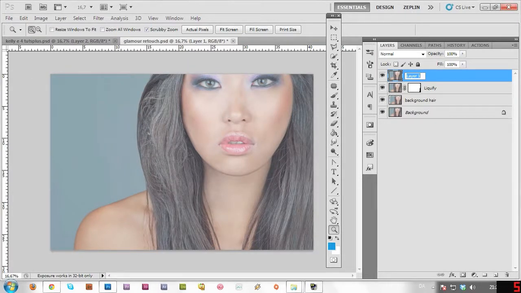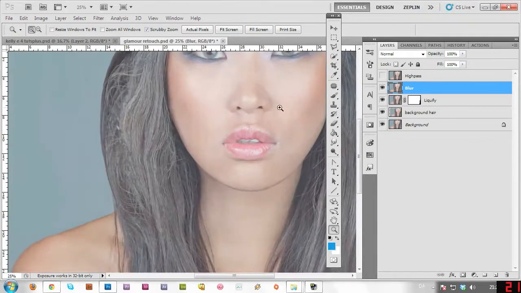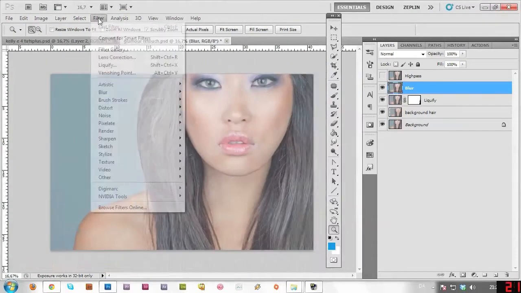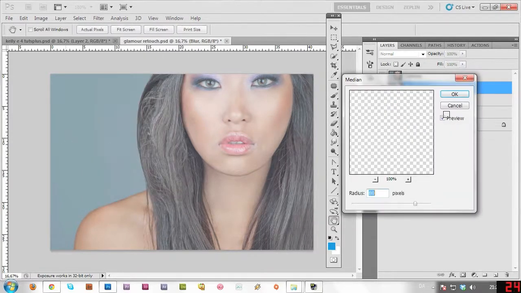And we're going to be calling this high pass and paste another one and call this blur. I'm going to move blur down below high pass and hide the high pass layer for a second here. Now on the blur layer, you want to go into noise and median. Filter, noise, median.